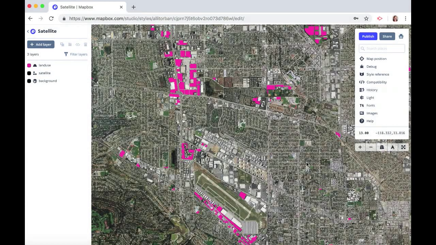In this video, I will show you how to style areas by land use type. Like in this case, I've styled all areas that are considered parking.